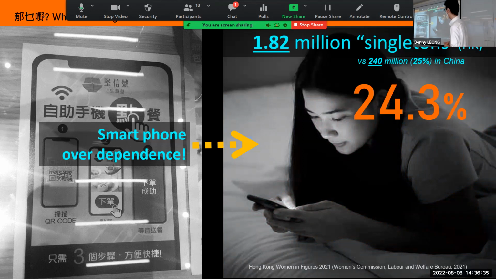And if you look at the figures, Hong Kong has around 1.8 million singletons. I mean, singletons are people who live alone. Of course, some of them are older people, right? But in fact, the majority nowadays, the younger generation, are also in love with being alone. And you see the figures, and also in mainland China, it's actually much, much more serious than in Hong Kong.